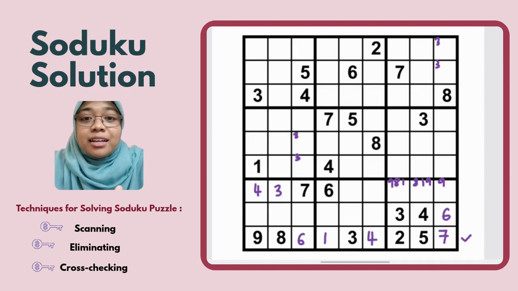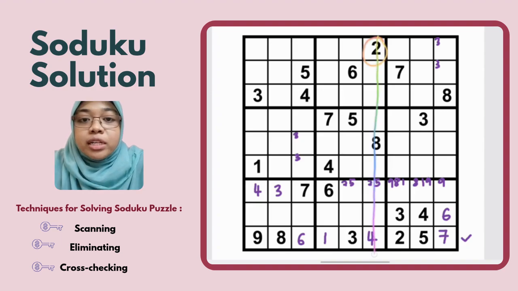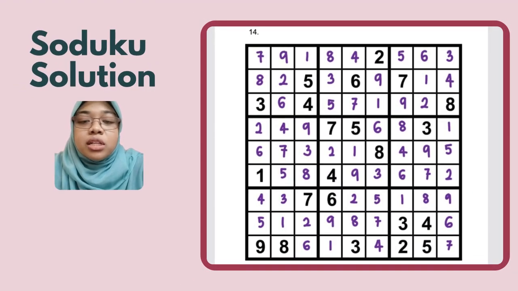Finally, after completing the puzzle, I carefully reviewed my solution. I checked every row, every column and every 3x3 box to confirm that each contained the numbers 1 to 9 exactly once with no repetitions. So since all the Sudoku rules were satisfied, I am confident that my solution was correct.